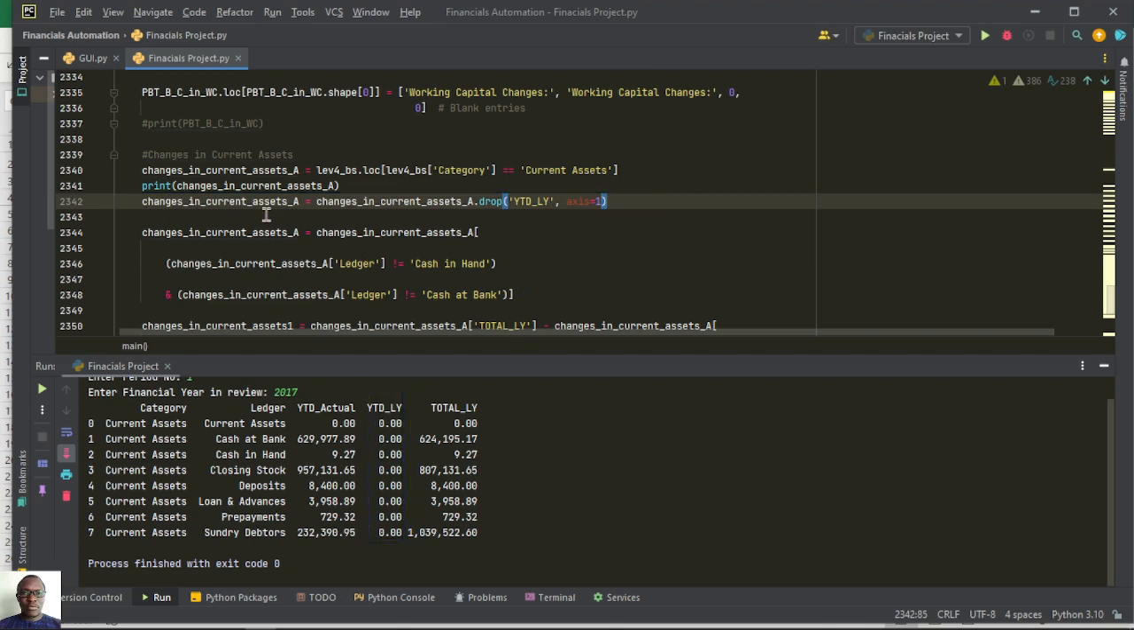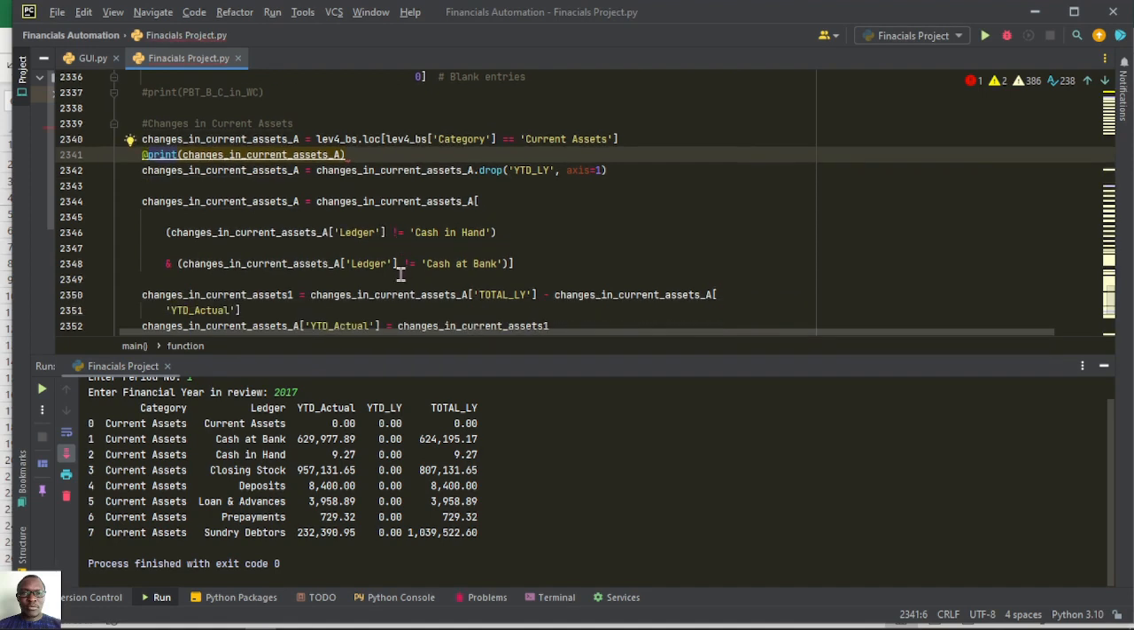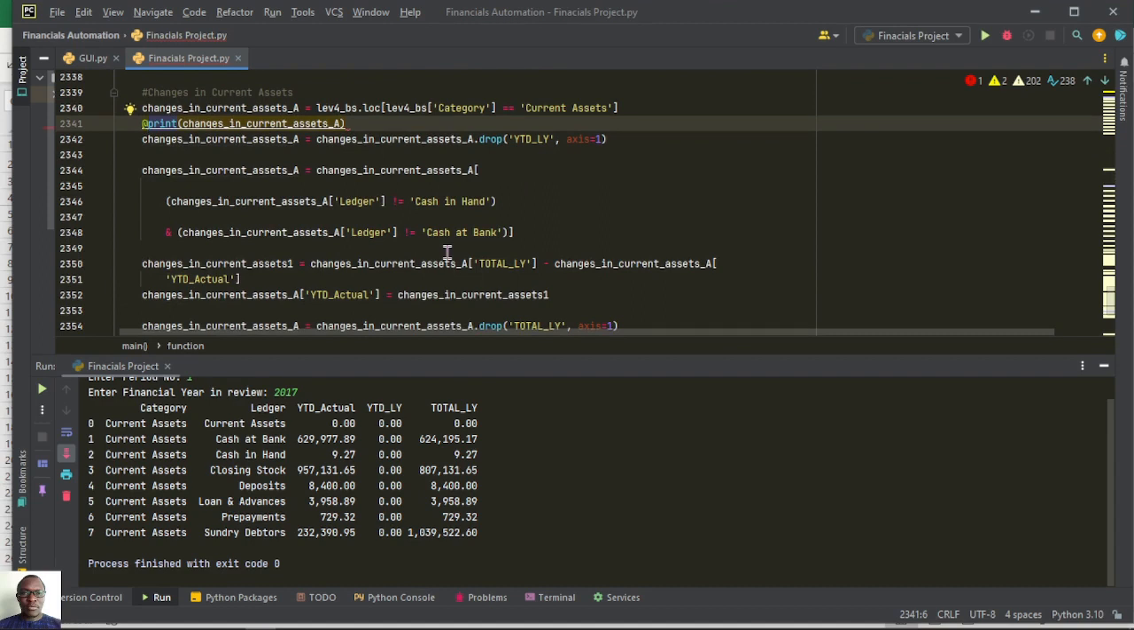And then in the next line of code we are saying that changes in current assets A is equal to changes in current assets A in square brackets, where ledger is not equal to cash in hand, and again changes in current assets where ledger is not equal to cash at bank. So we just want to remain with the current assets which are not in liquid cash.